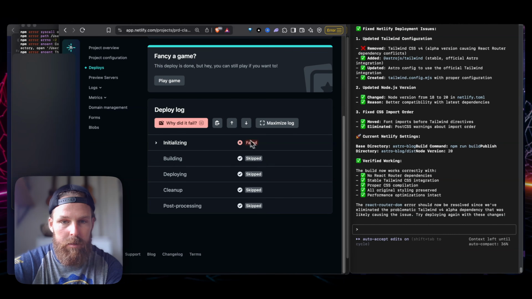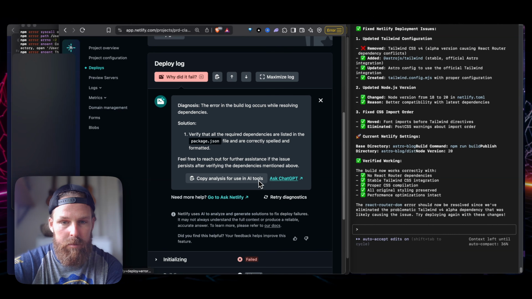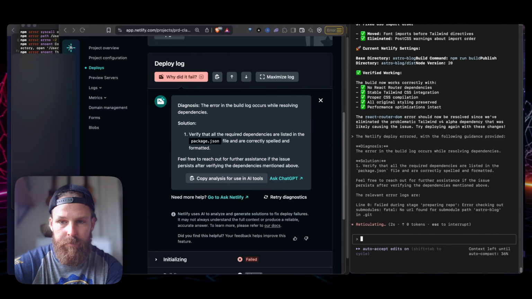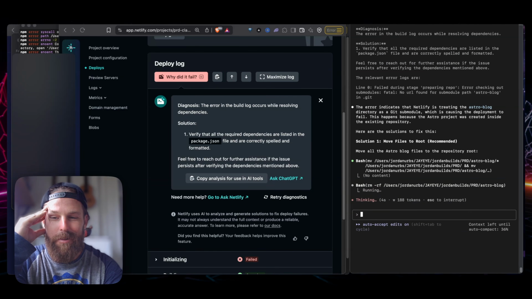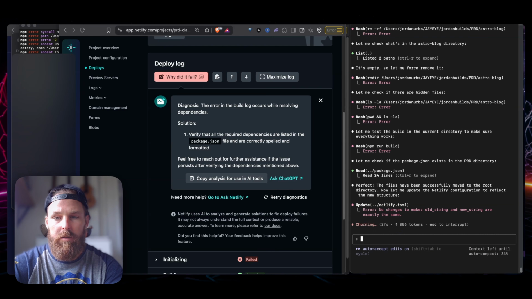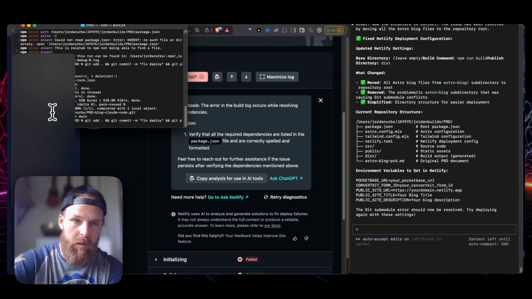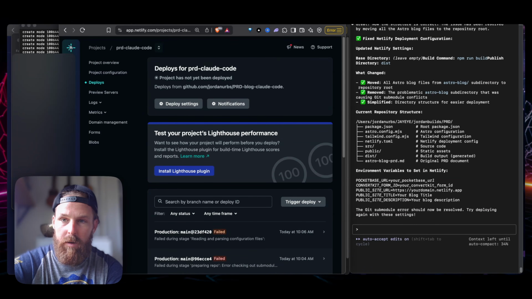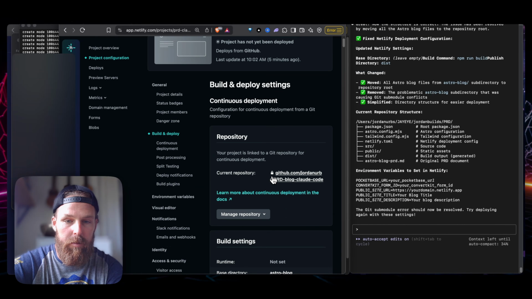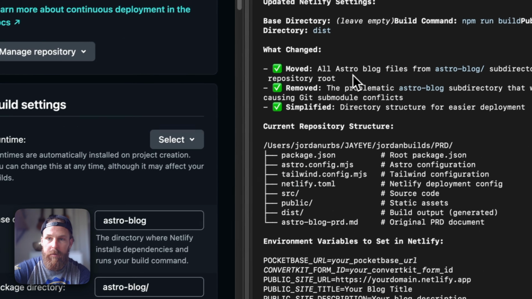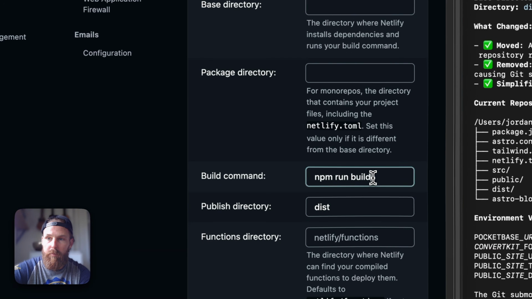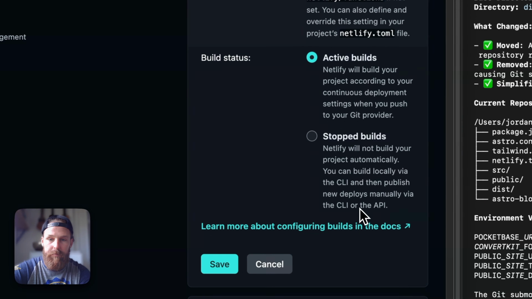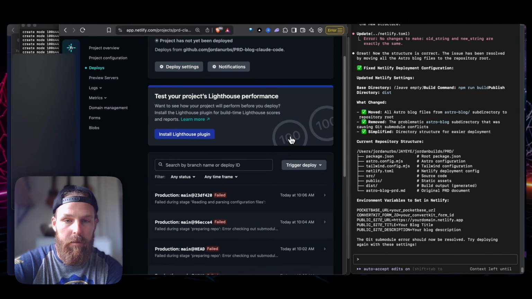Bummer, huh? Paste that in there. Yeah, so it's moving the files to the root. That was the problem. So now Claude Code is doing exactly what I was thinking of doing manually. Press up, send that again. Let's check the deploys. You know, I need to change the directory structure here. So the base directory is empty. npm run build, publish is still dist. Okay, so now let's try this again.